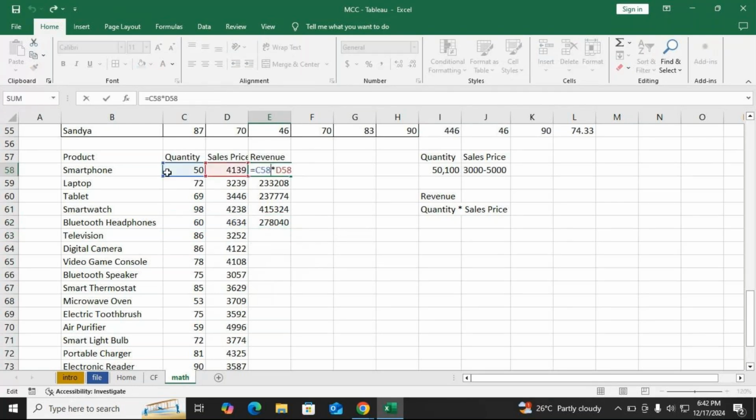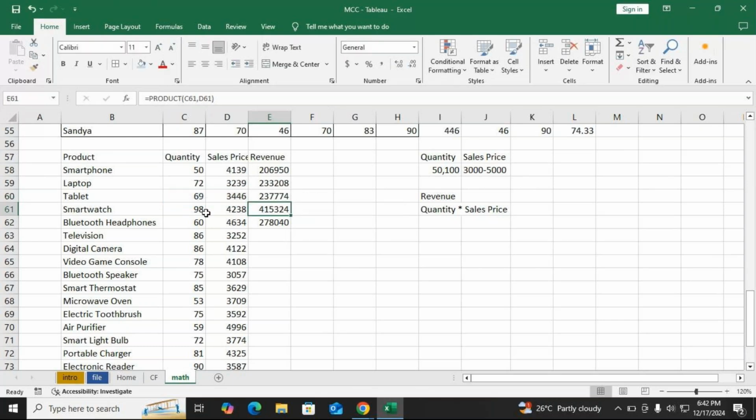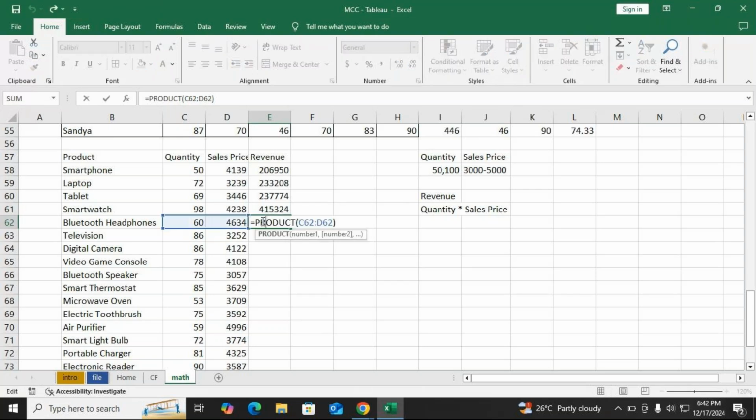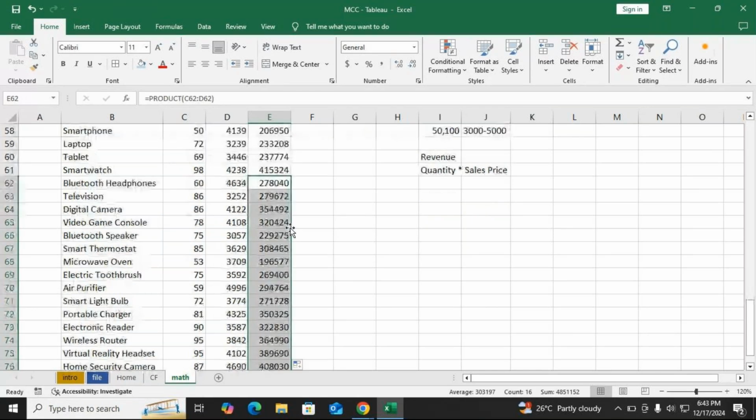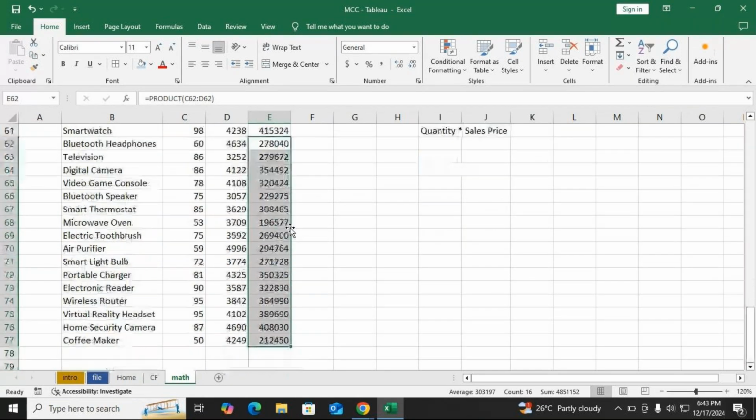First one, quantity into the star and then sales price. This is one method. Second method is PRODUCT, open bracket, select the quantity cell, comma, sales price, close the bracket, enter. If not, same thing, PRODUCT, open the bracket, select both cells together, close the bracket and press enter. You will get the revenue of the sales made. Try this.